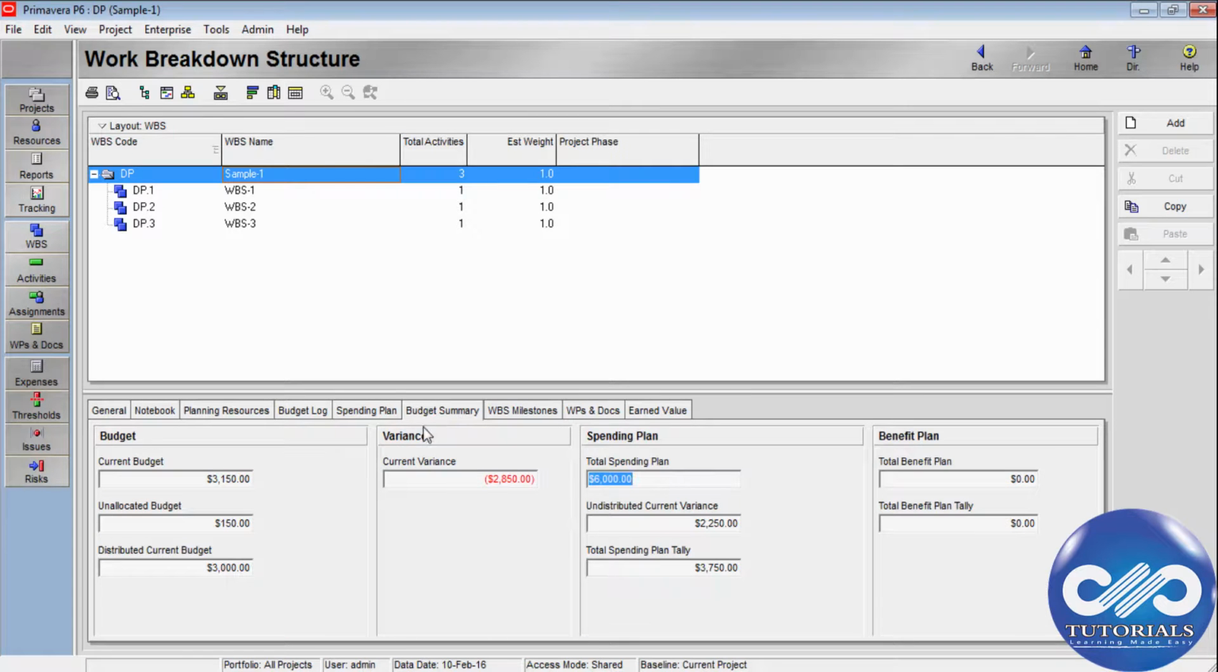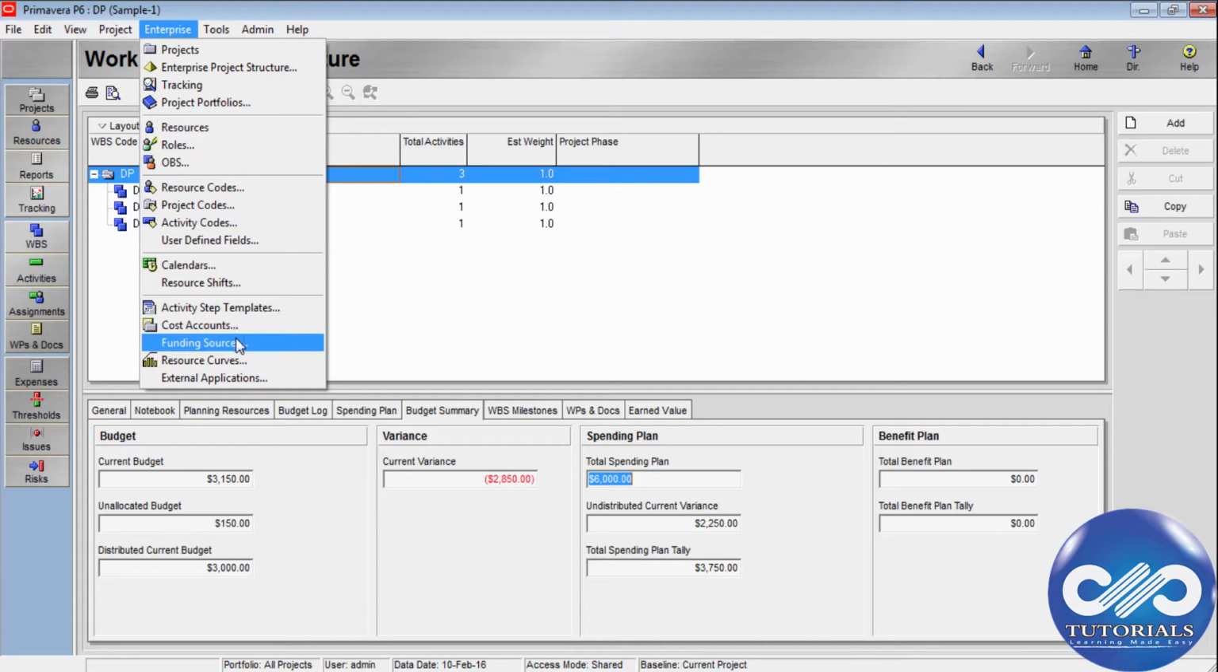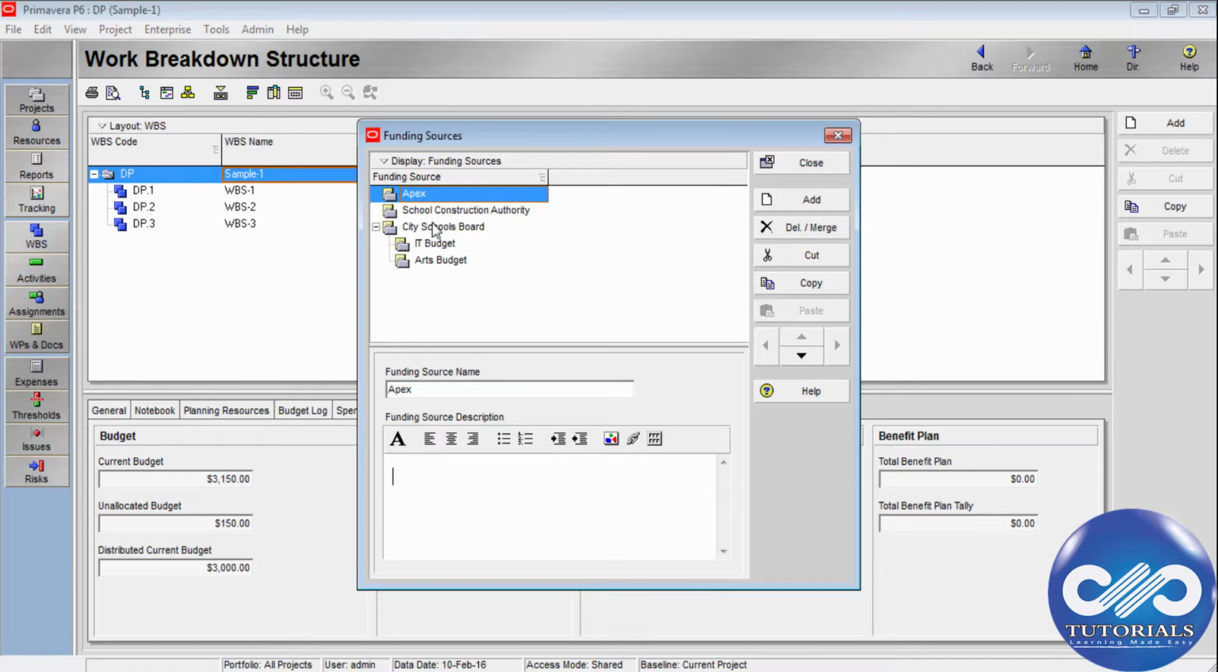And let's understand the funding source. Go to the enterprise and click on funding sources. There you can see the funding sources. These are the primary sources where I get the funding for the project. Click on add to add some other project funding source, for example governments or certain investment bankers. And you can even assign these for each WBS, project, and activity level. We are done with this now.